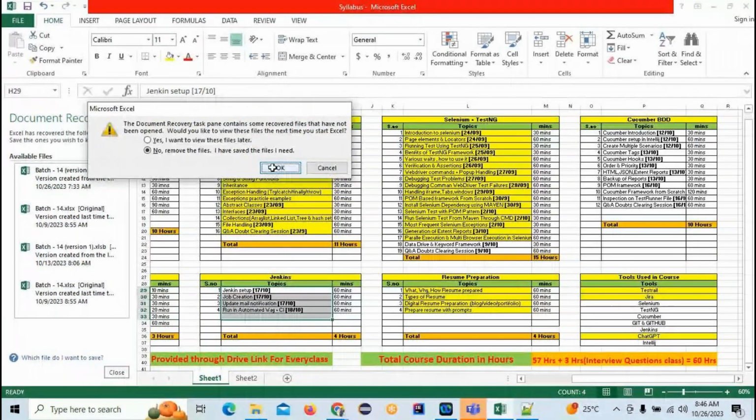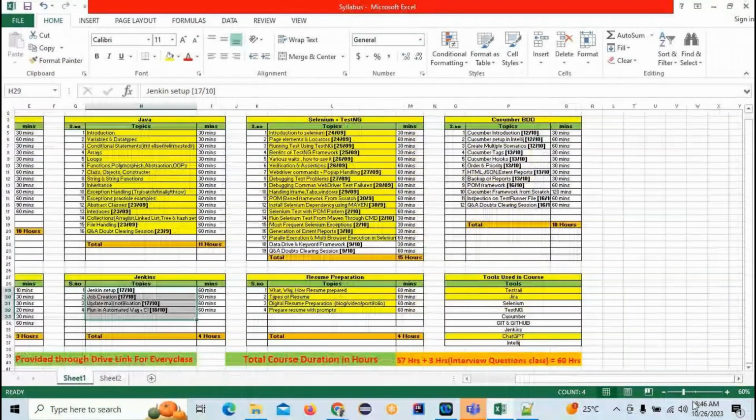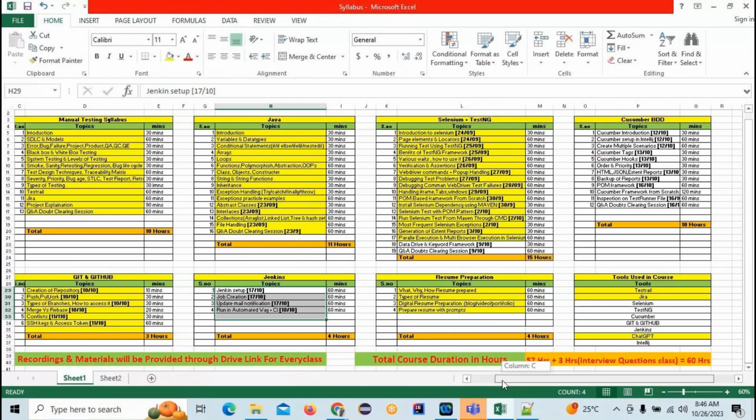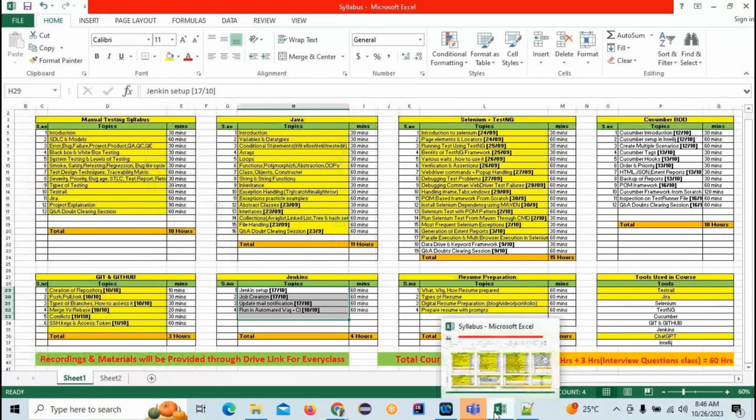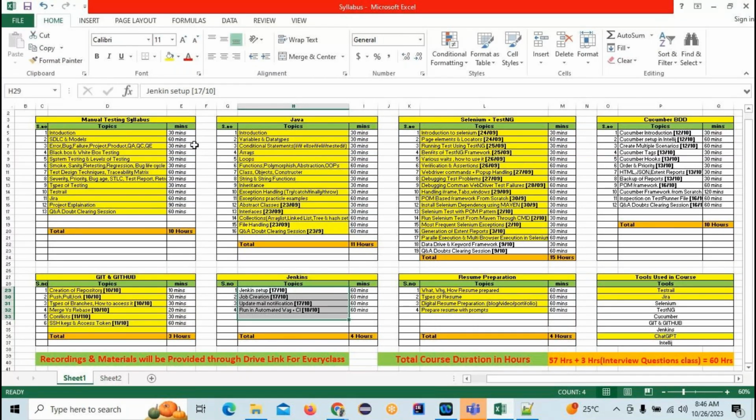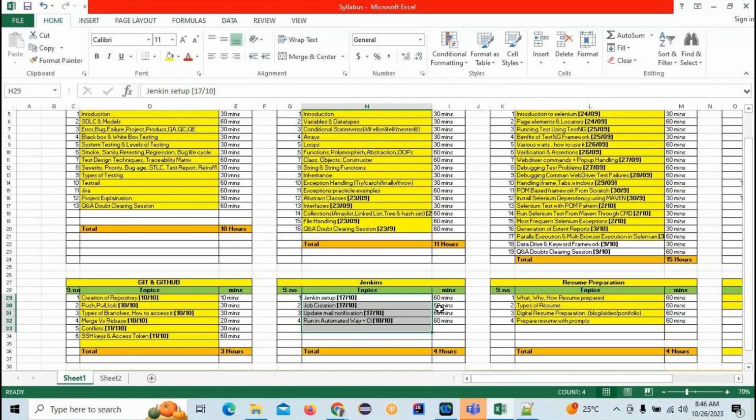Okay. So are you able to see the text content which is available in the sheet? Or do you want me to zoom in? Now we got it. Okay. Are you able to see the text which is available in the boxes, right? Yes. Okay.